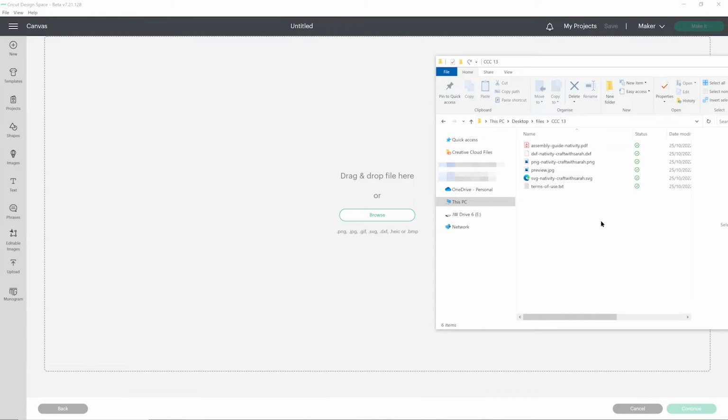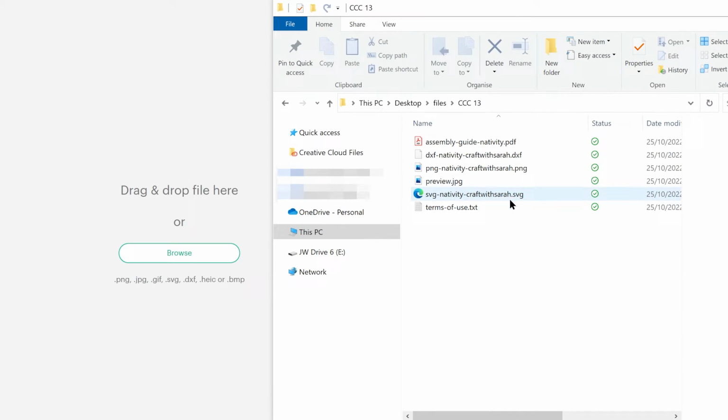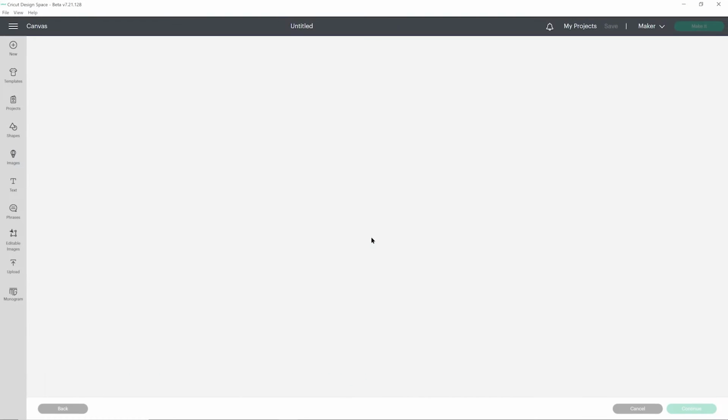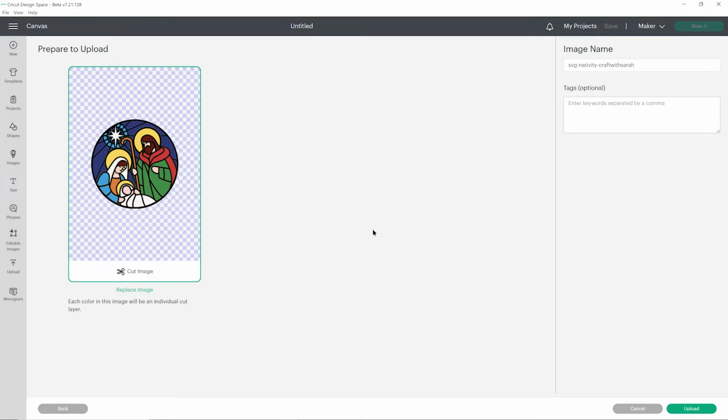Make sure you choose the unzipped version of the folder and then the file to upload is the one which starts SVG in the file name. Click and drag that in. And then it should look like this with all of the layers one on top of the other.